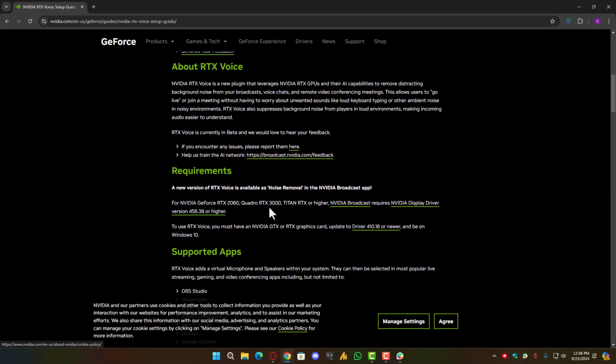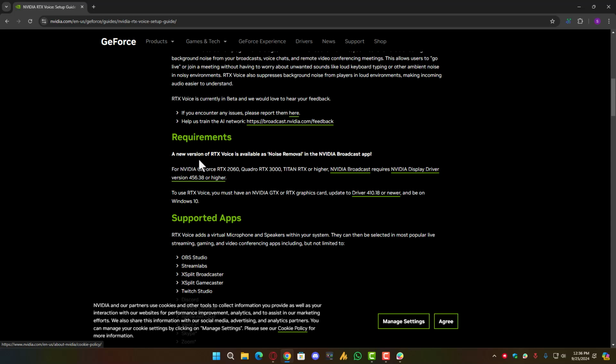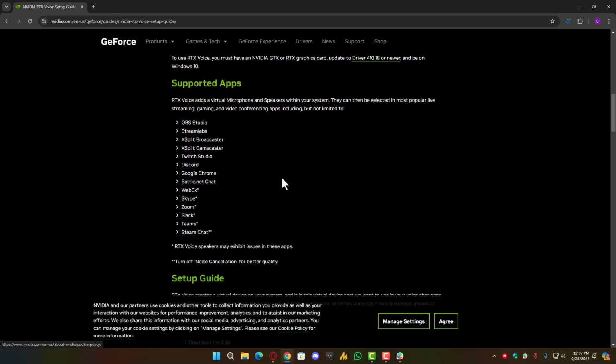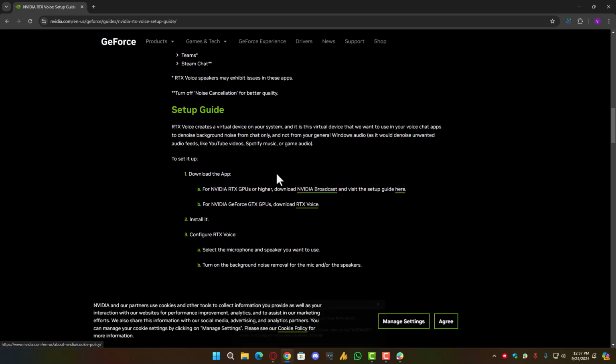Now once you are here, simply you can see here a requirement. A new version of RTX Voice is available as noise removal in the NVIDIA Broadcast app, for NVIDIA GeForce RTX 2060, Quadro RTX 3000, Titan RTX or higher. NVIDIA Broadcast requires NVIDIA display drivers as well. But right now to use RTX Voice, you must have an NVIDIA GTX or RTX graphics card, update the driver to the newer version and be on Windows 10. Currently I'm using Windows 11. It still works.